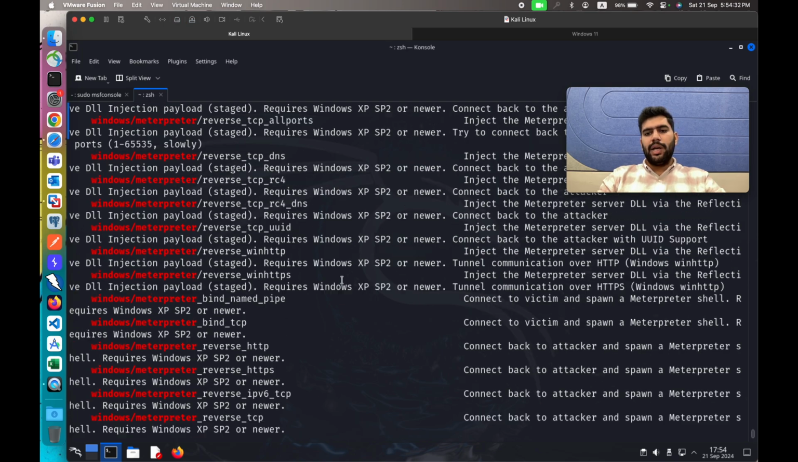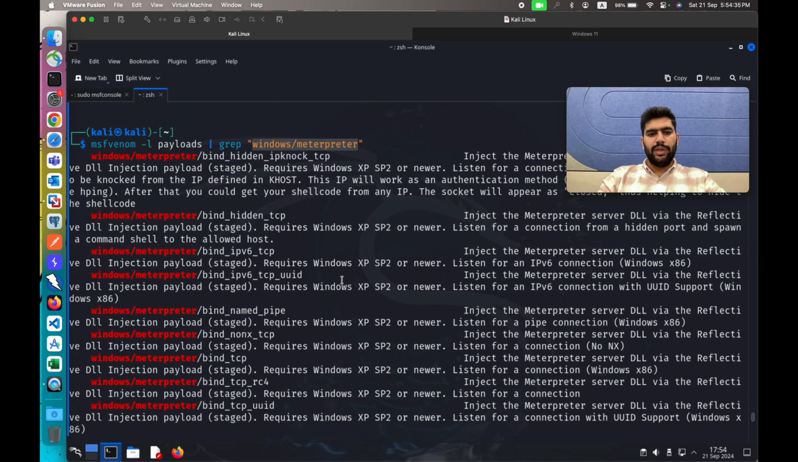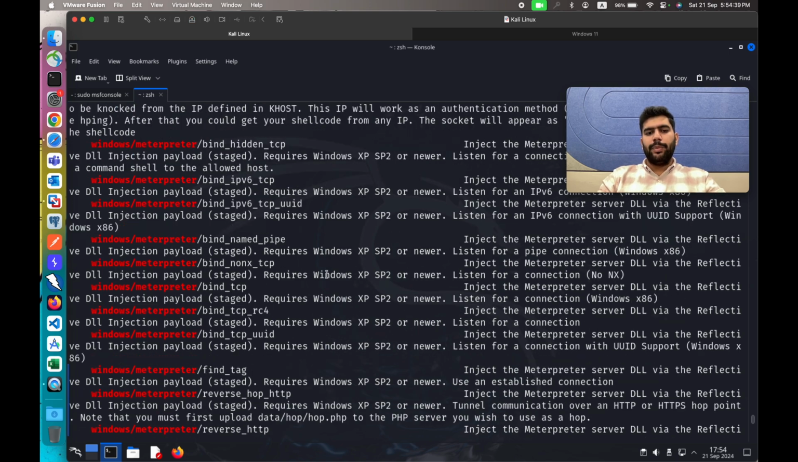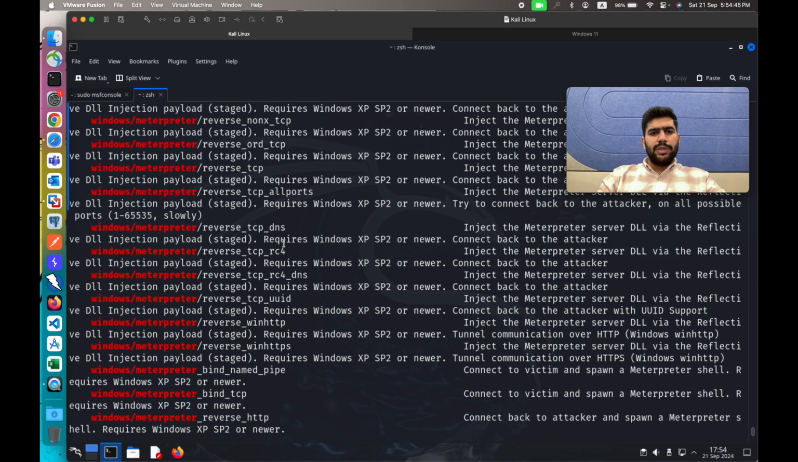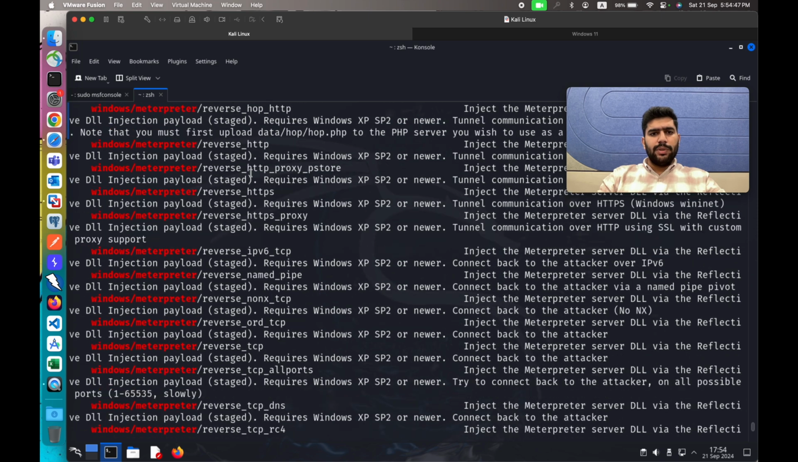And here you can see we have the results on our screen. Out of these you can pick any one of them, and based on the payload you will get the result. For example, if I am using this Windows reverse HTTP proxy payload, this particular payload will inject a payload and get a connection over the HTTP service.